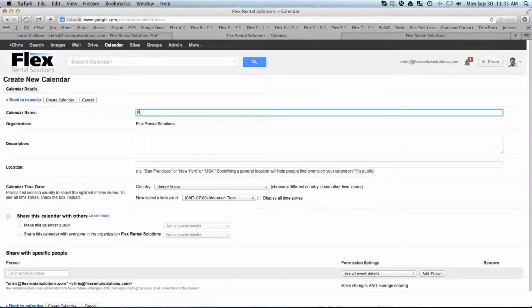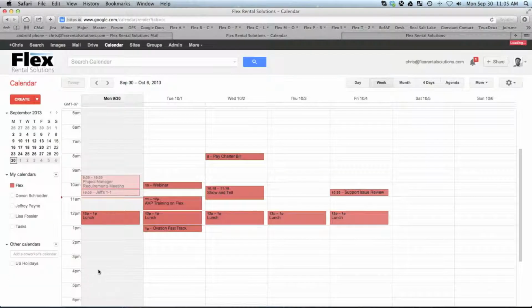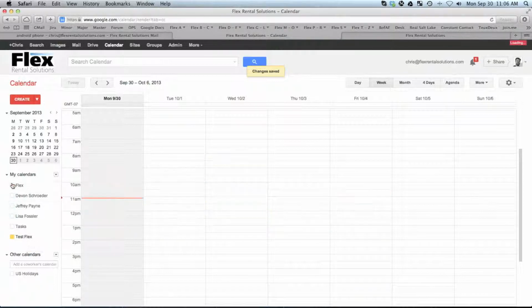So under My Calendars in Google, we're going to create a new calendar. I'm going to call this Test Flex. I'm not going to share this with any others as of now, but I'm going to create this calendar. And so now, if we refresh, we've got this calendar called Test Flex in our system. And if we remove everything else, there's no data inside of it.